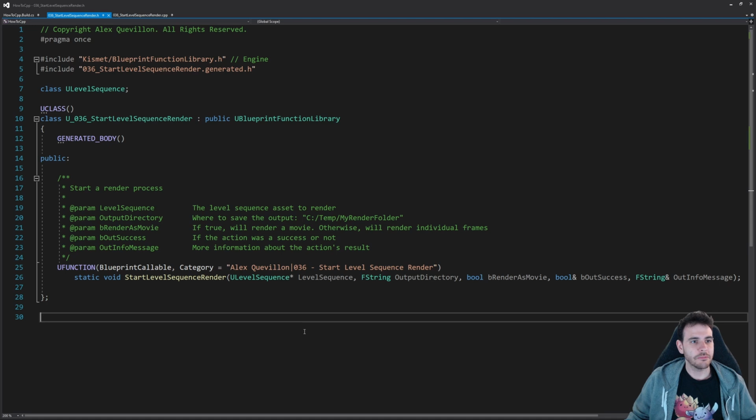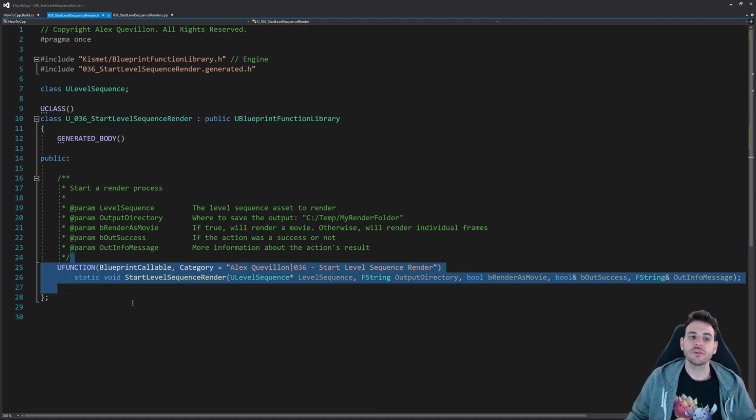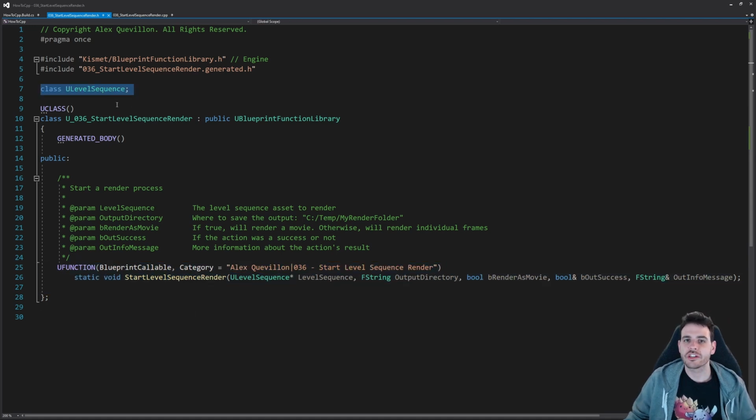So as usual, empty header file except the little function we're going to create today, and also a little forward declaration right here at the top because I want to be able to provide the level sequence to render. So the function is start level sequence render. So we're going to start a render for the level sequence we decided. The level sequence is going to be this one right here, the level sequence. And then we'll also be able to decide the output directory, so where we want to save either the frames or the movie file that we're going to generate.